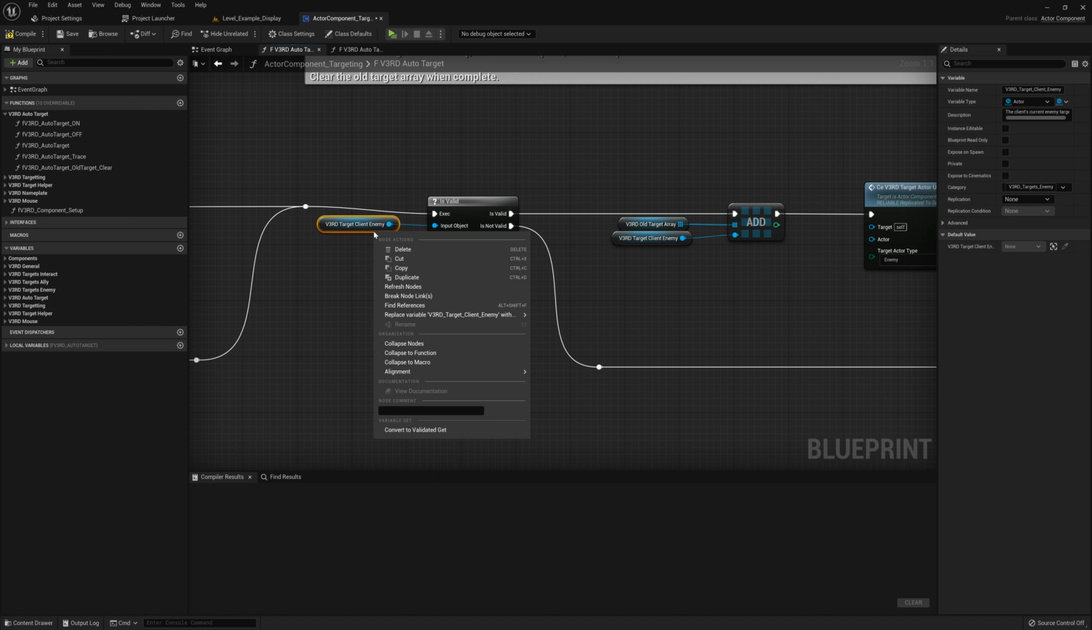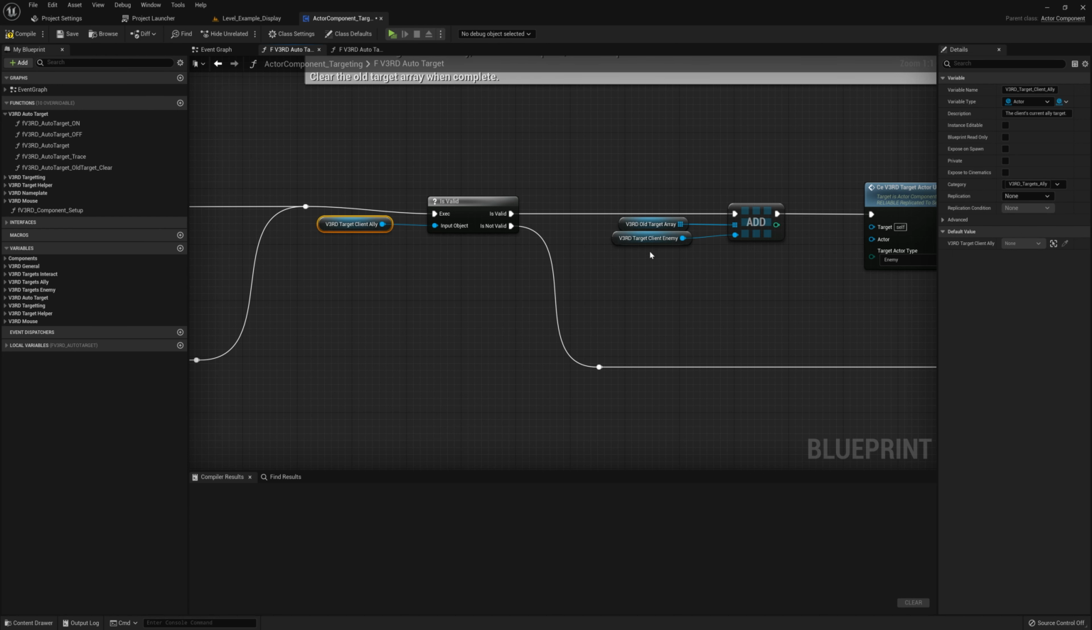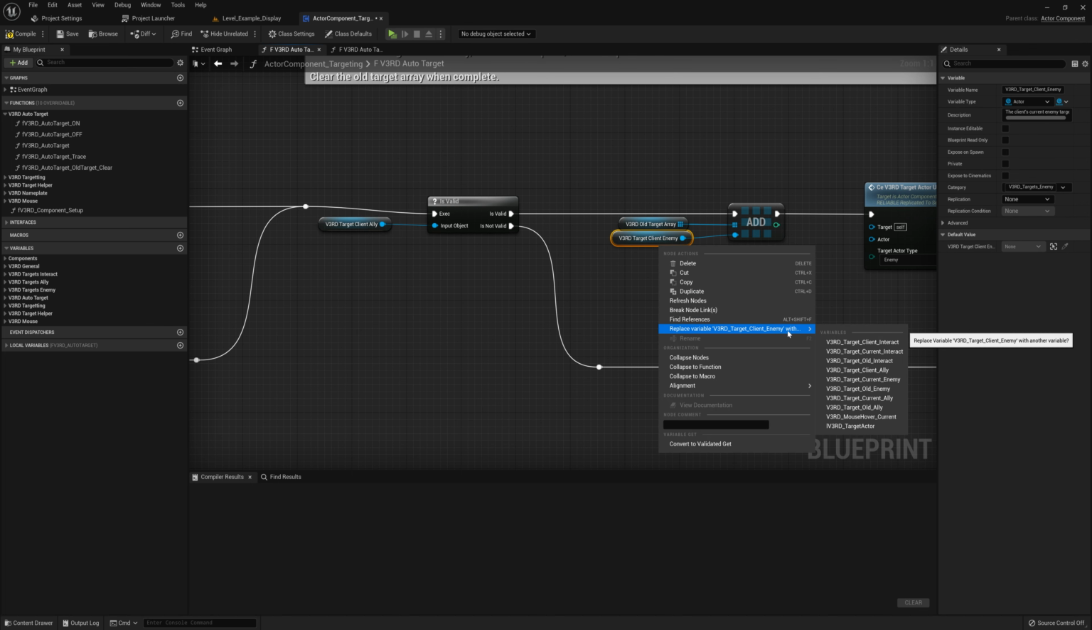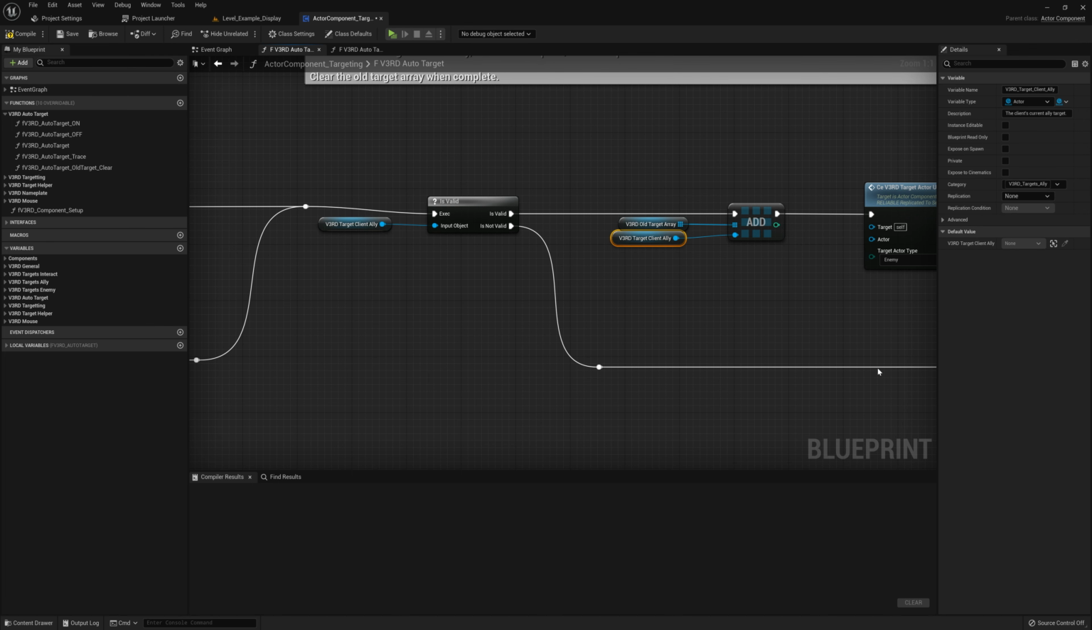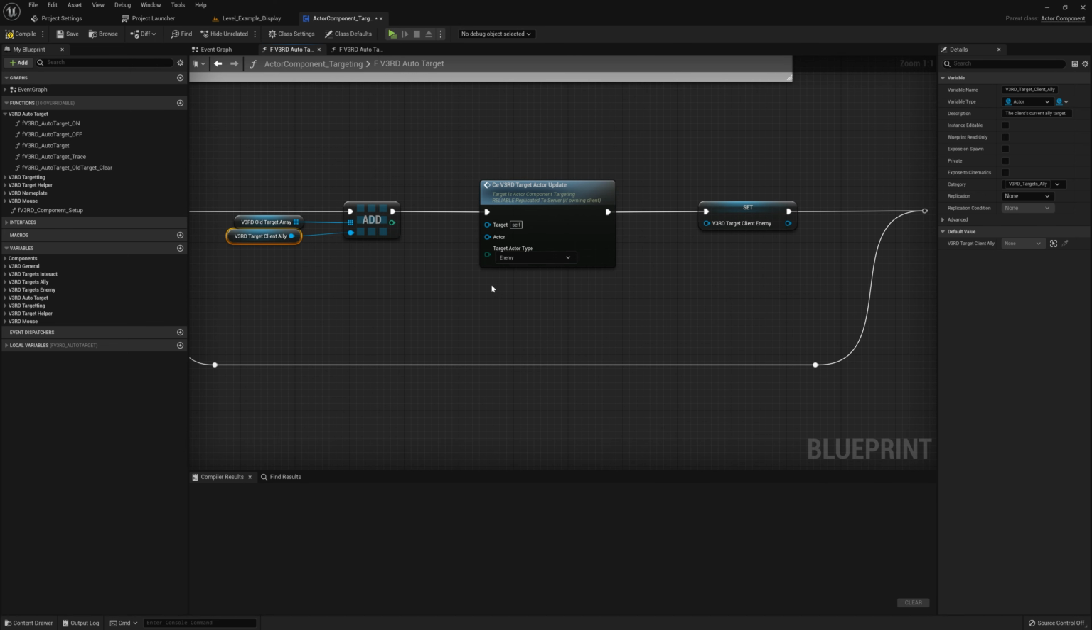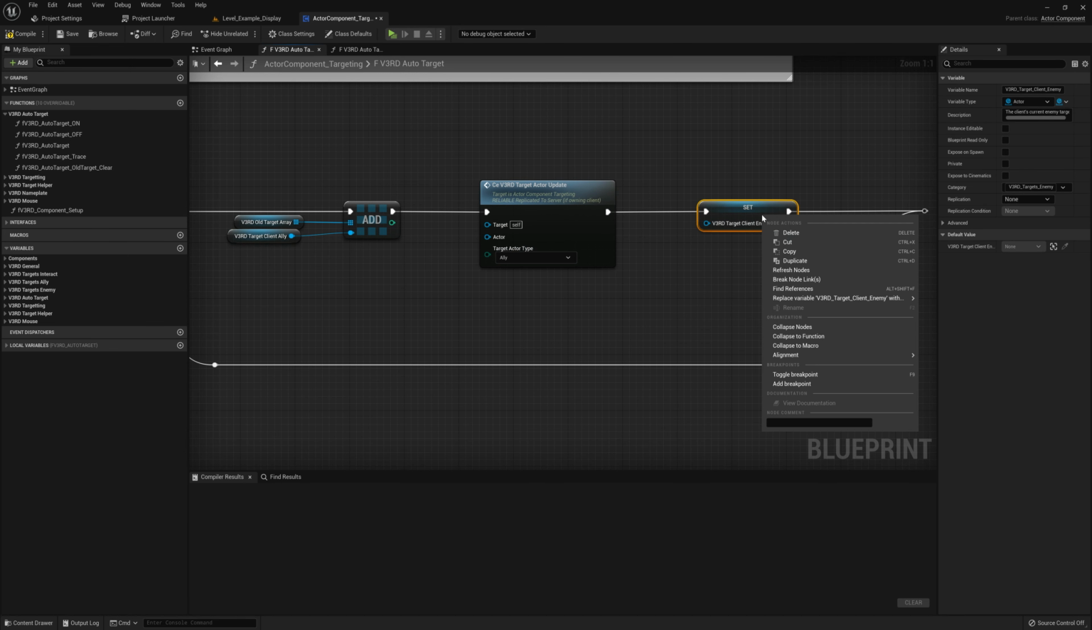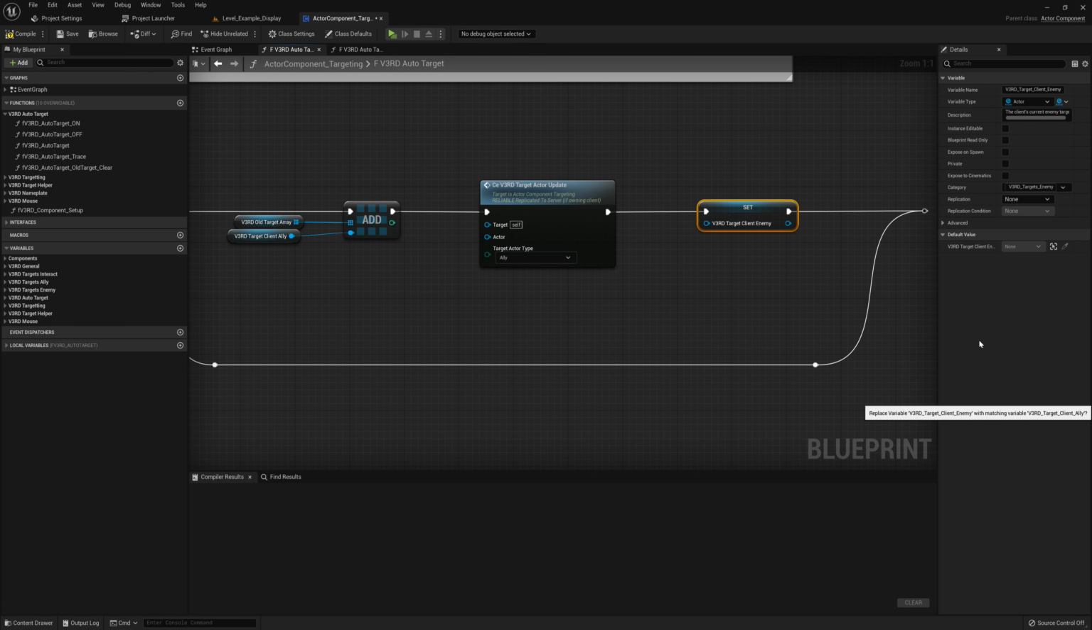Now in this pasted set, we can right click, replace the variable with client ally. We will repeat this for the next variable that goes to the array, and make the drop-down set to ally. Once more, we will replace the set to client ally.